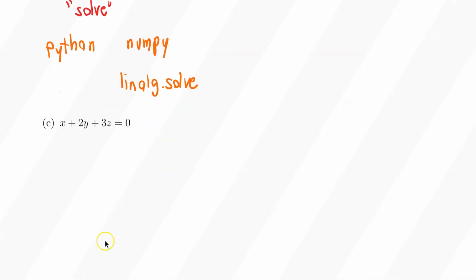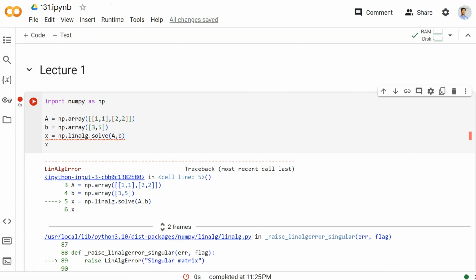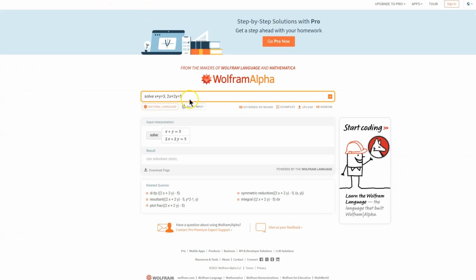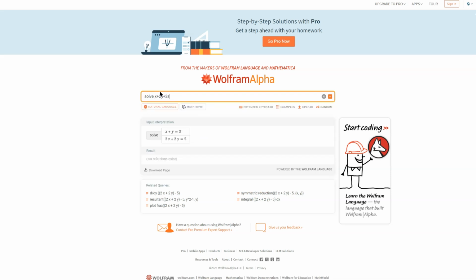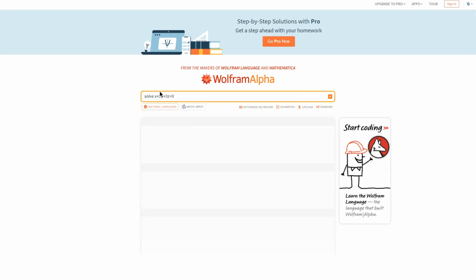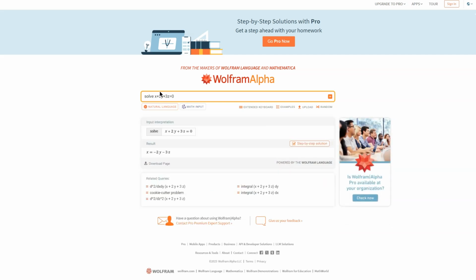If I want to do part C here, x plus 2y plus 3z equal to 0, let me try Wolfram first. So I'm just gonna have x plus 2y plus 3z equal to 0. And let's try to run that. Well, this should be pretty simple. Yeah, so my y and my z are gonna be the free variables, and then my x is gonna be dependent. I just move 2y and 3z to the other side, and that's gonna be my x.